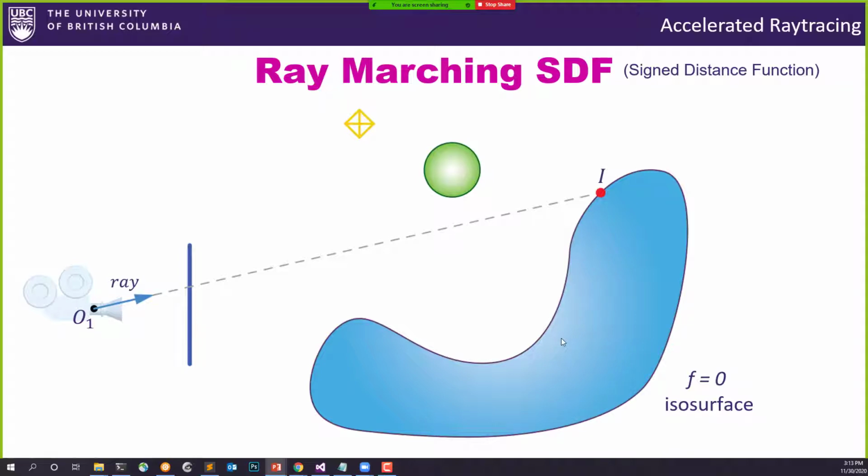But also, because it's signed, it means that when you are outside that function or outside that volume, right, and you get the distance to that function, you will get a positive value if you're outside and a negative value if you're inside.